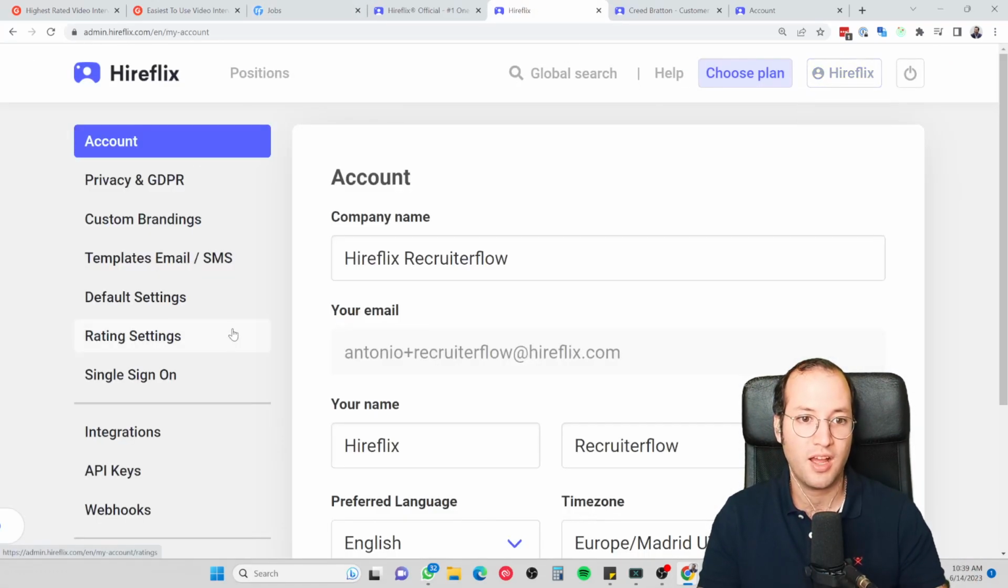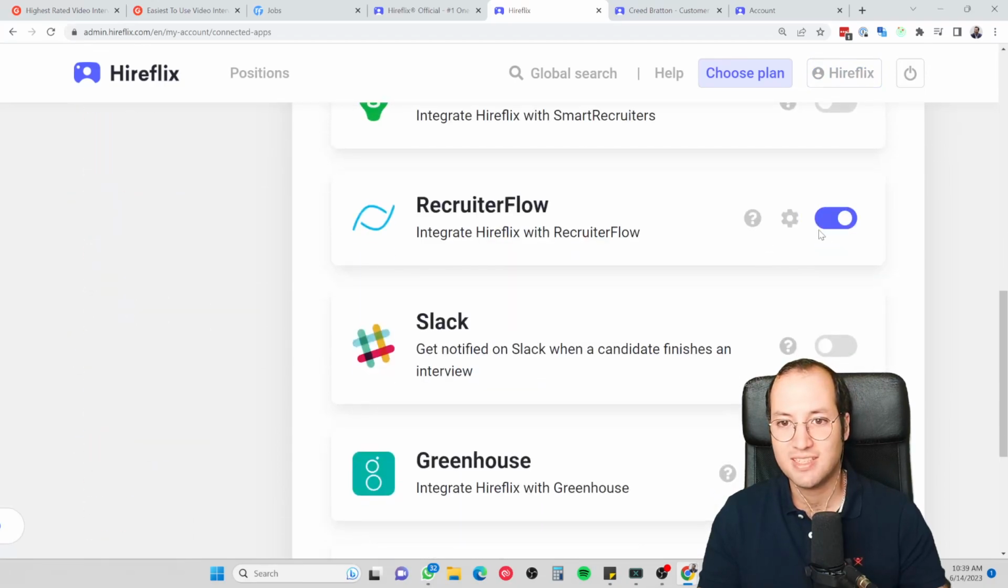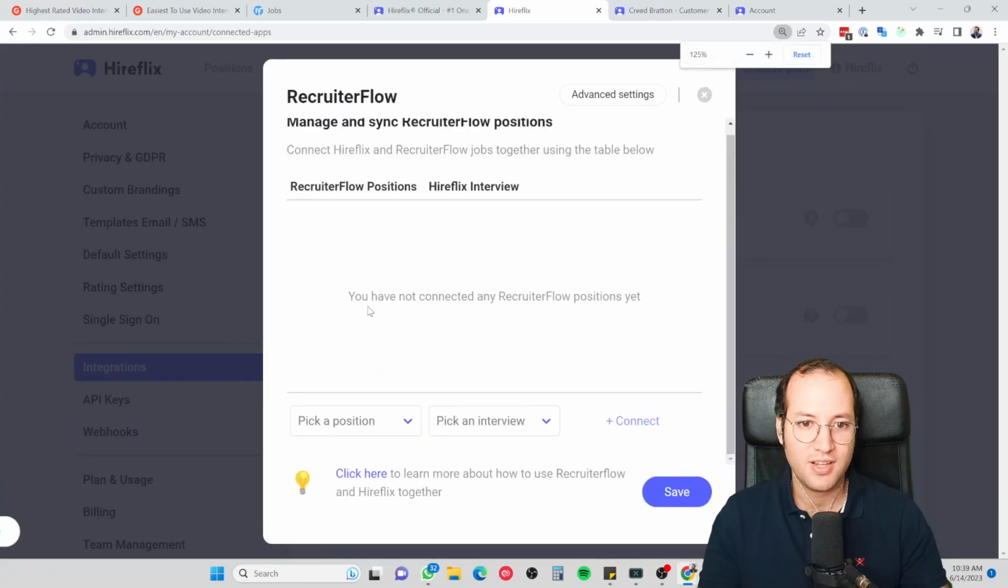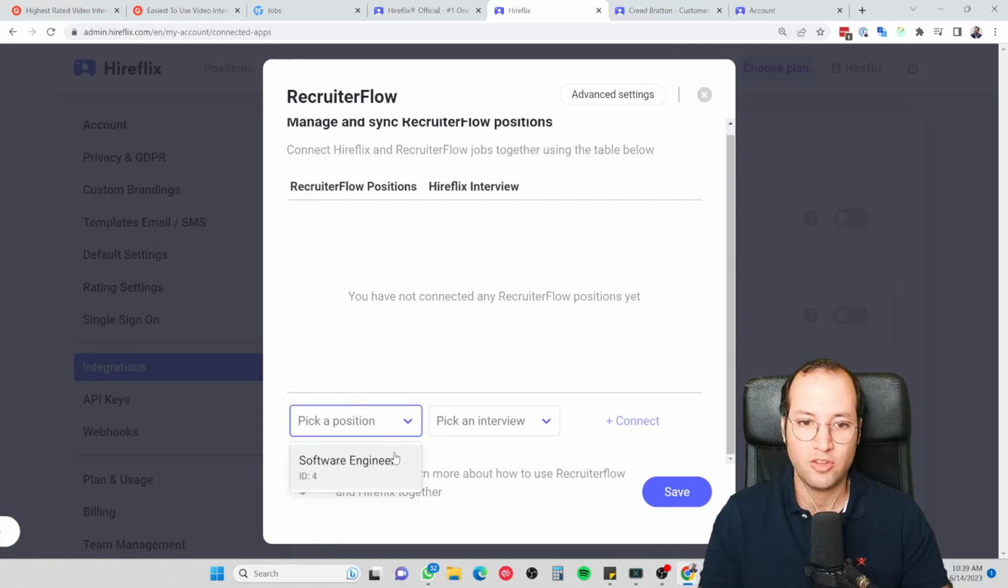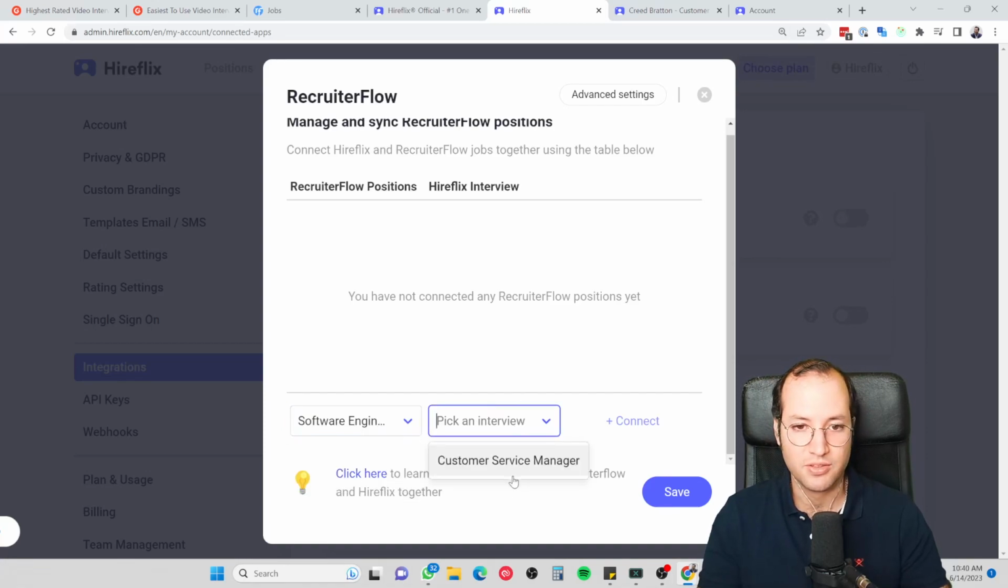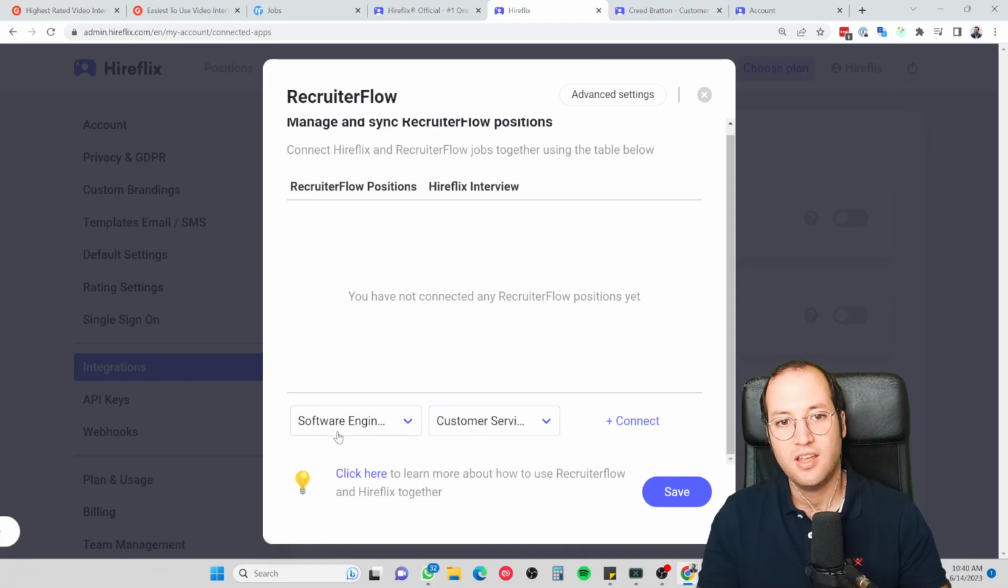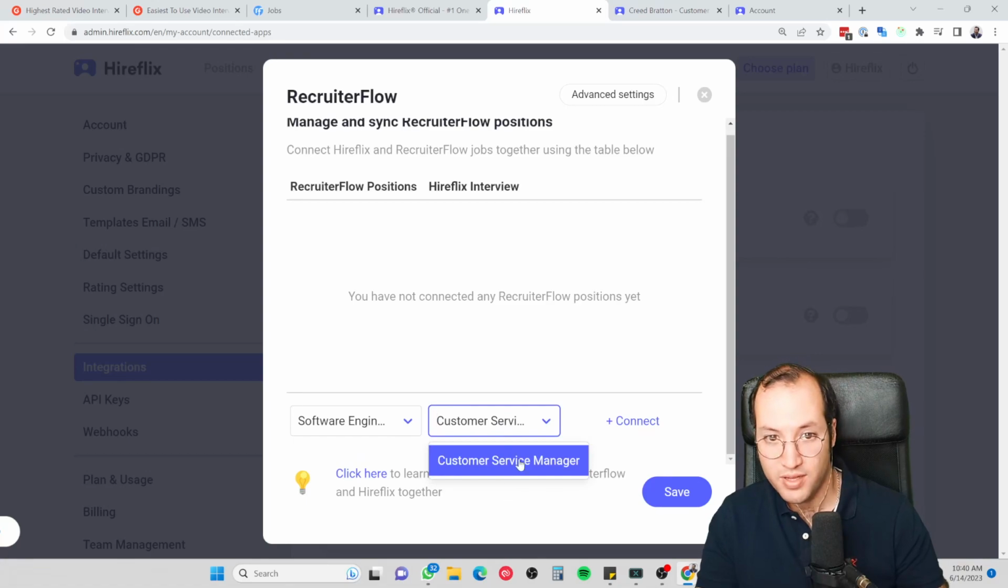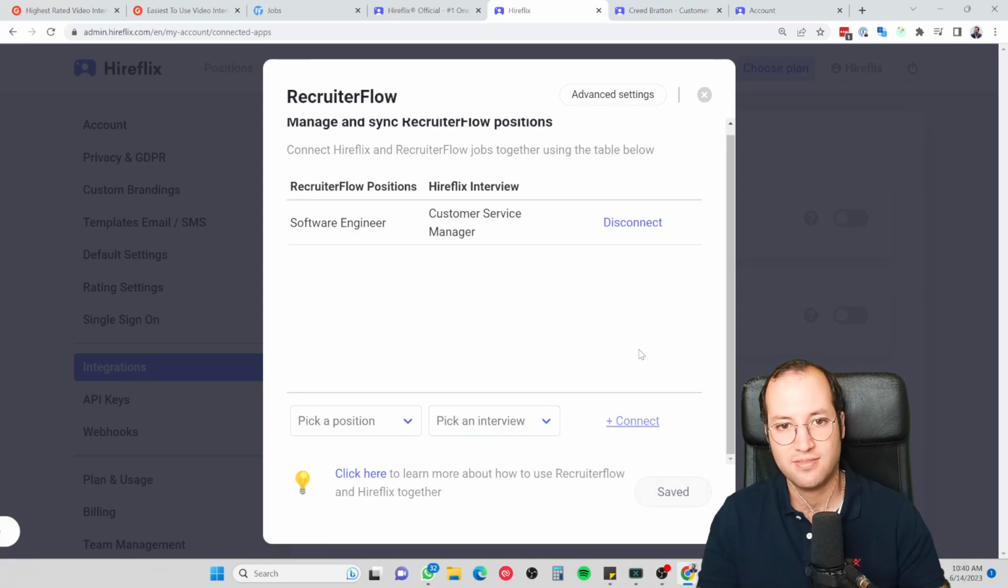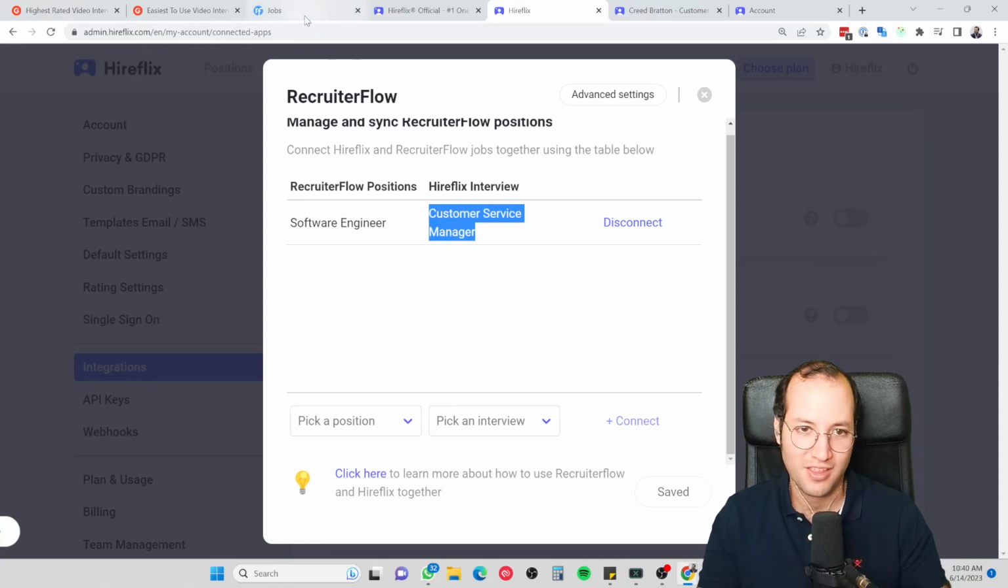So come here to your account, integrations, and you see now that this is active, you have this extra button here, and here is where you make that connection. As you can see, this is showing you automatically your Recruiterflow positions. I have only one, and this is automatically showing you your Hireflix interviews. So just select which position in Recruiterflow you want to connect with which interview in Hireflix, and then click connect and save. You only have to do this once per position. And now the system knows that whenever you trigger an interview for this position, this specific interview is the one that will launch. And with this, you've done everything.